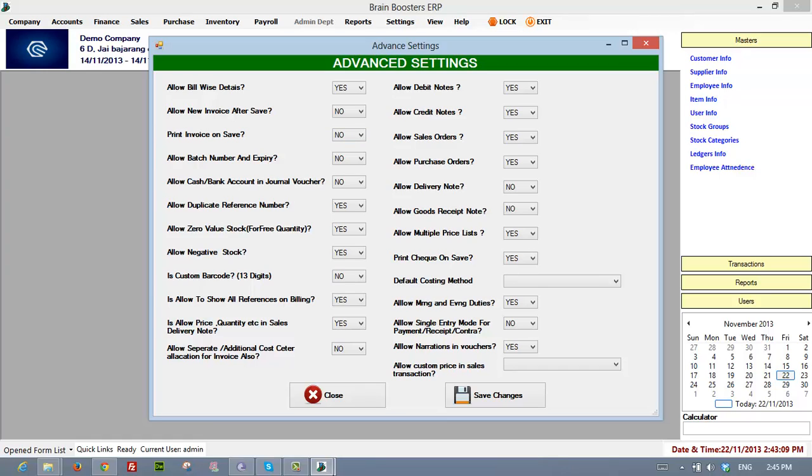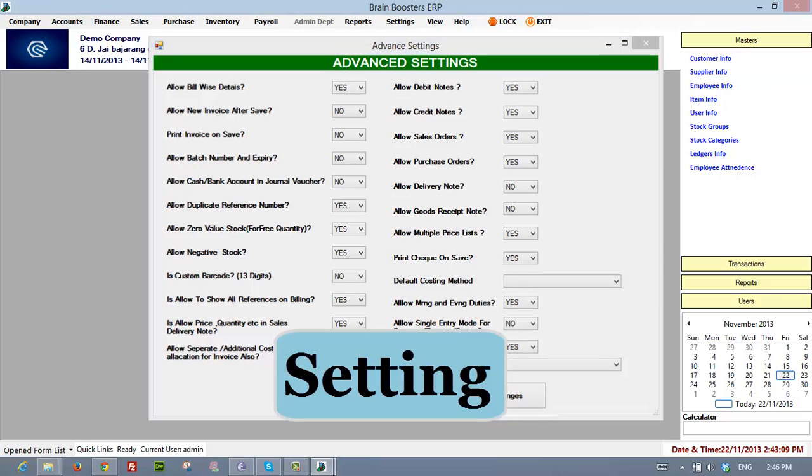A lot of settings are there, like allow batch number and inquiry, allow cash bank details in general voucher, allow duplicate reference number yes or no, allow zero value stock yes or no, allow negative stock, is custom barcode yes or no. A lot of advanced settings you can control from here, like debit notes, credit notes, and sales orders, purchase orders. You can just click, choose, and save from here.